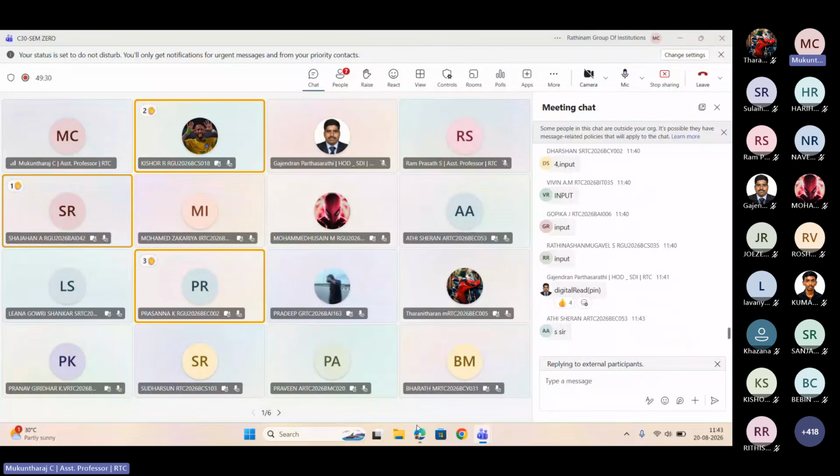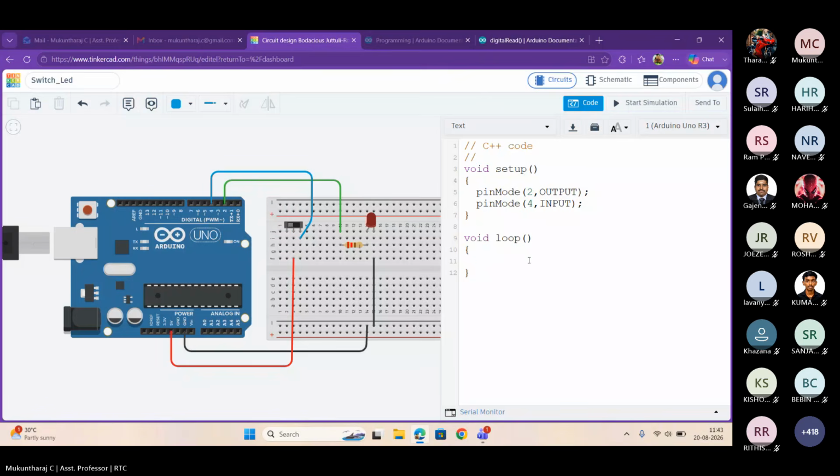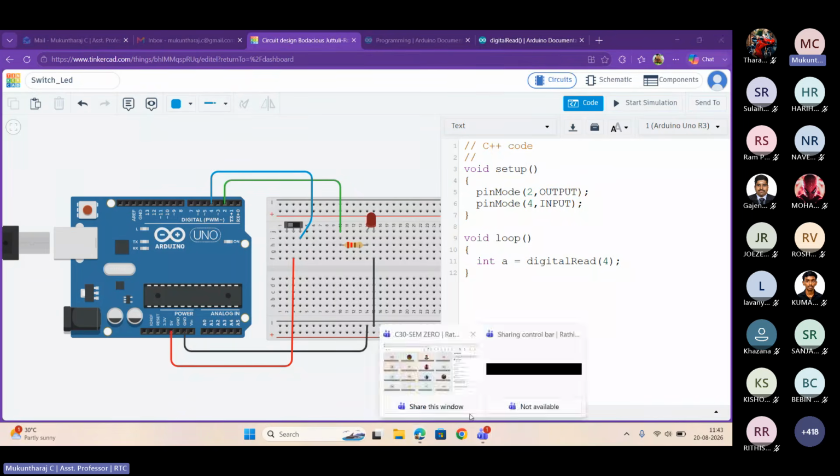Okay, done. Now I can write digitalRead of 4. If I write like this, it is going to throw me an error, because the value which is read by pin number 4 needs to be stored somewhere. So I'm going to assign a variable with the data type called integer, and I'm going to read the value and store it.